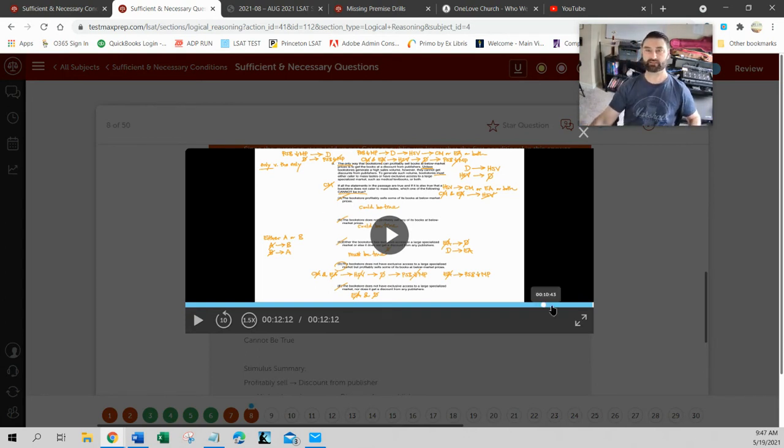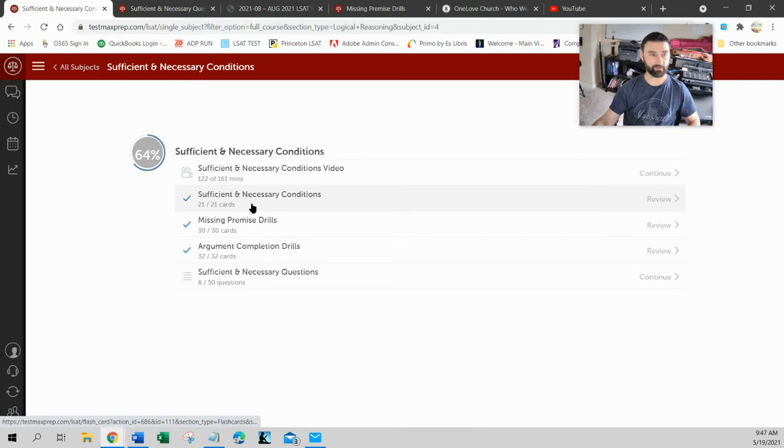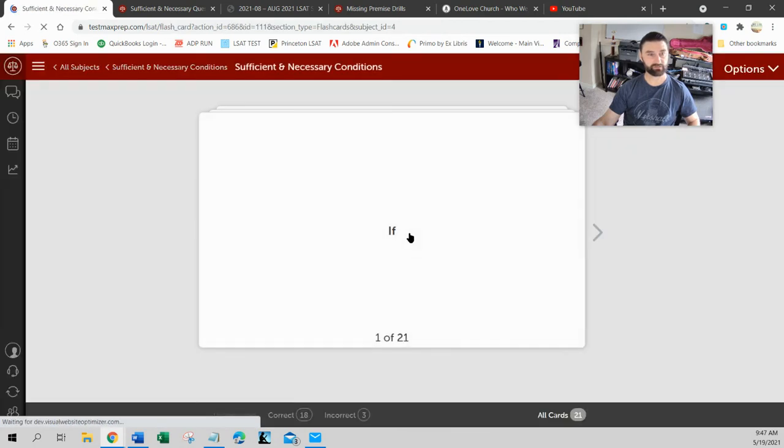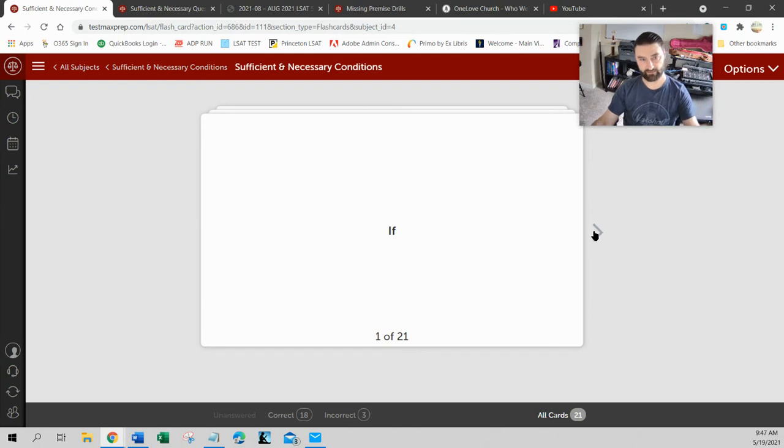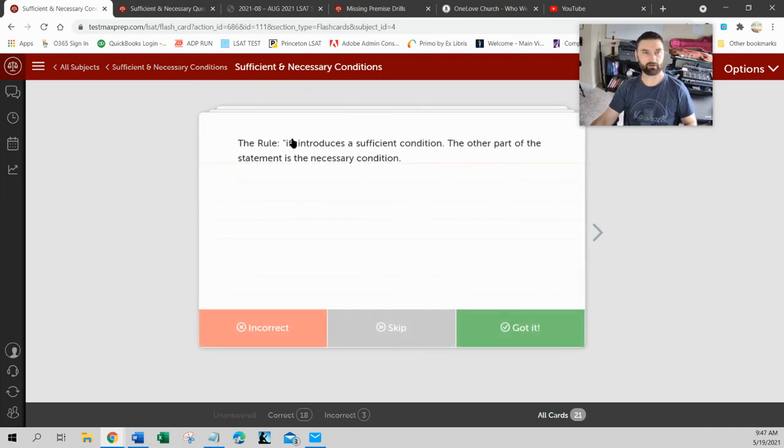Sufficient and necessary conditions basically are if-then statements, and it's all the rules surrounding if-then statements. Here in the course, they have the video, and then you have sufficient and necessary condition cards. So you can go through: if indicates a sufficient condition. It's like, if it's a carrot, then it's a vegetable. So if is the sufficient condition. If it's a carrot, that's sufficient to guarantee that it's necessarily going to be a vegetable. They've got the answer on the back of the card: sufficient condition. The other part's a necessary condition.